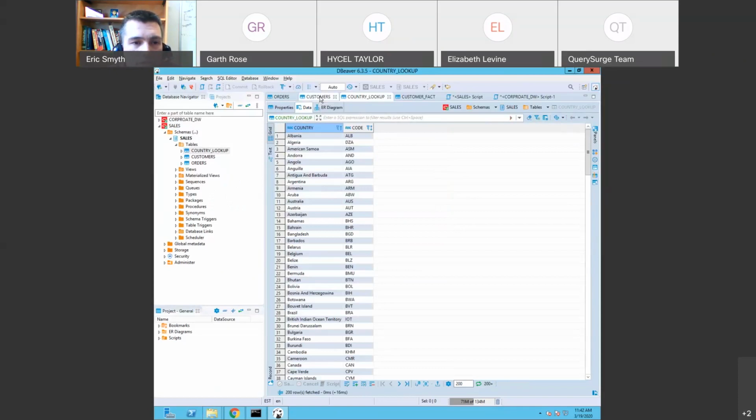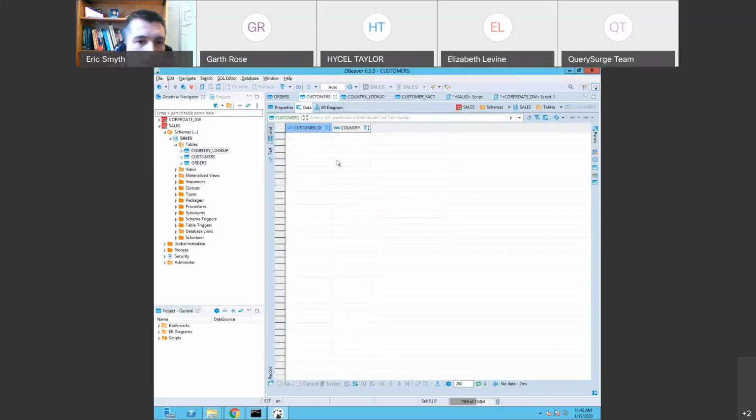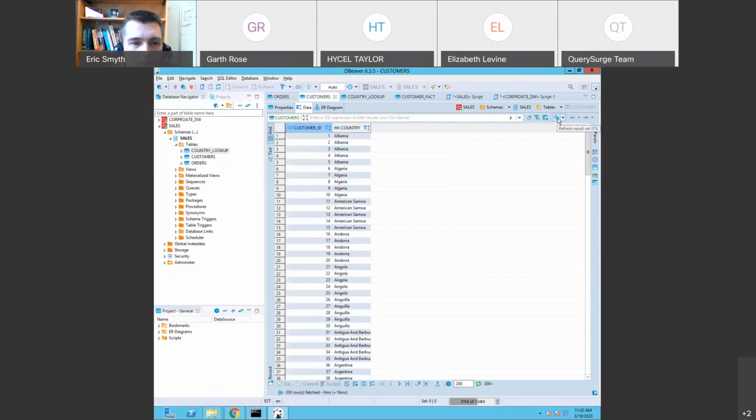Next, if I go to the customers table, you'll see, if I refresh, the customer IDs as well as the country names. And notice we generated 5 IDs for each country that we're working with.